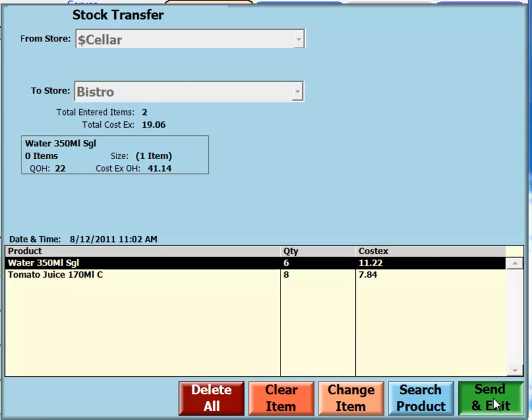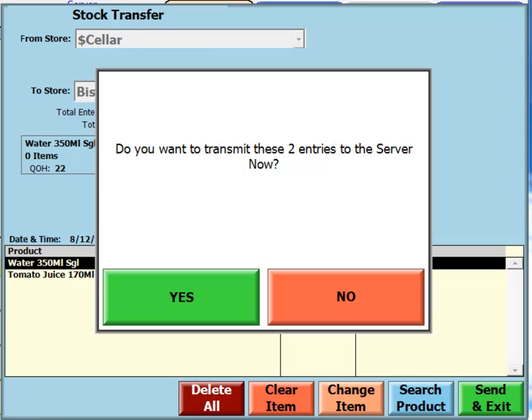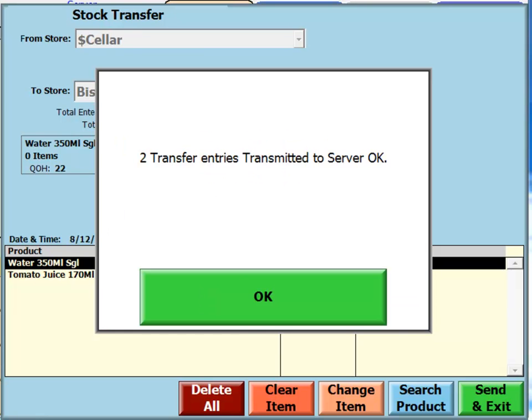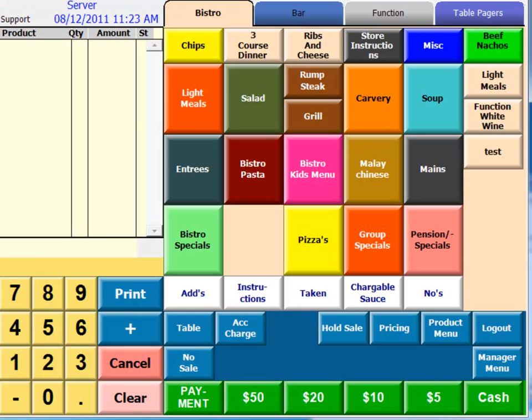Once I select this, the system will prompt me whether I wish to transmit these to the server now. I'll say yes, and you'll see that this transfer has been sent to the server and has been updated. My transfer is now complete. The till printer would also print a receipt detailing this restock.